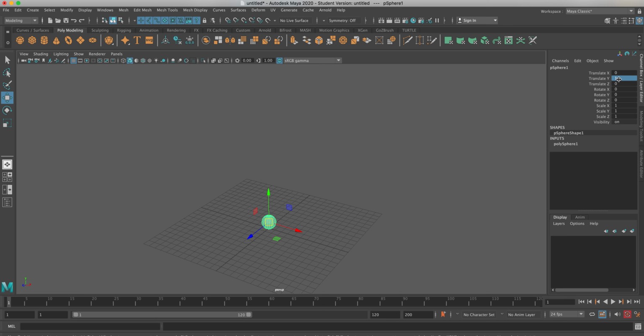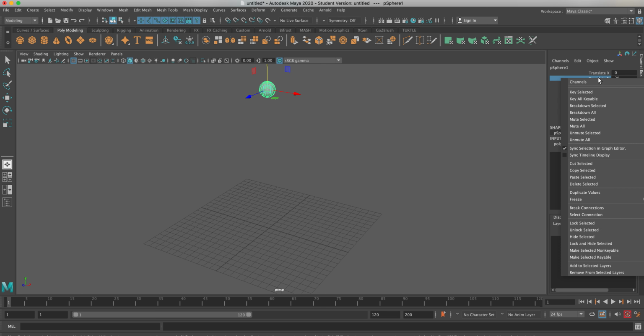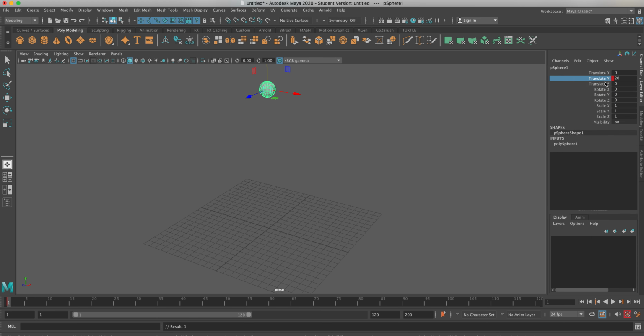So I'm going to start the ball at a height of 20. I put a number 20 in there, hit return, and the ball jumps up to a height of 20. And I want to keyframe that. So I'm going to right click on the translate Y. It's the only one I'm going to be keying, because I'm just going to be going up and down, up and down, up and down. So that's the only direction I'm moving. And I'm going to hit key selected.